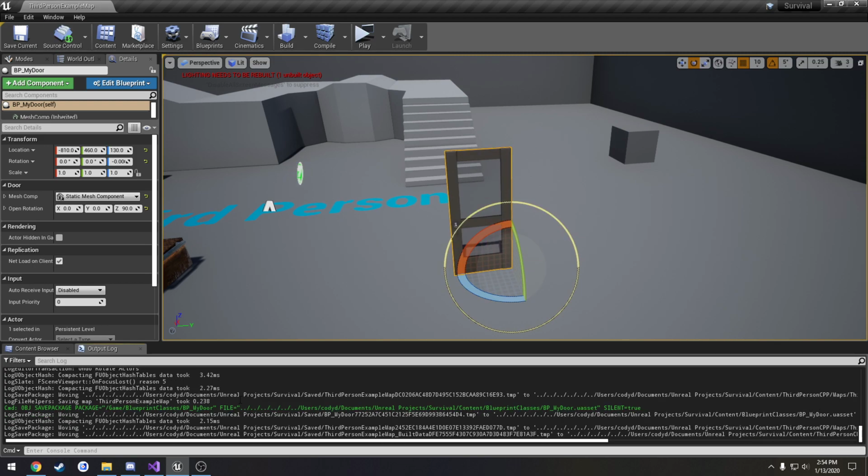And I will see you in the next one when we expand on this and make it actually open and close smoothly. So I'll see you then.